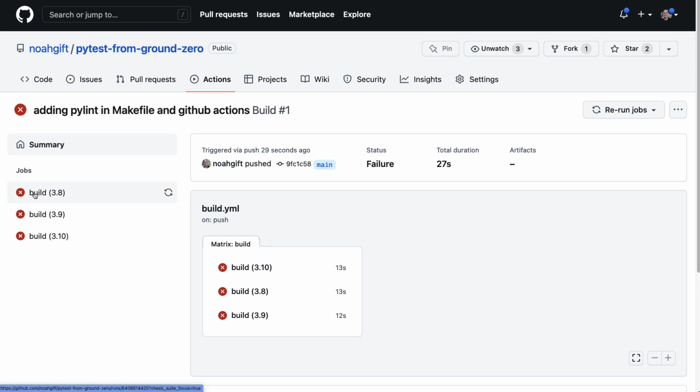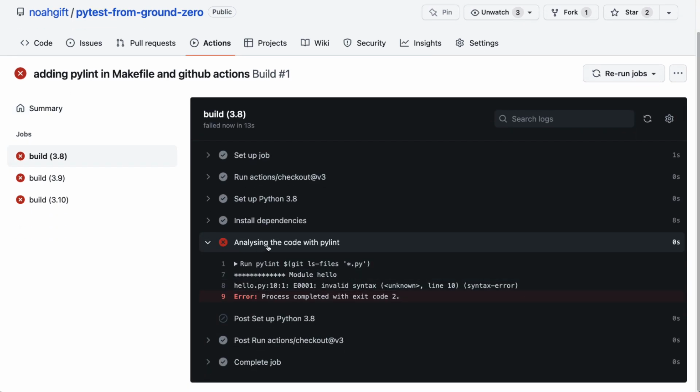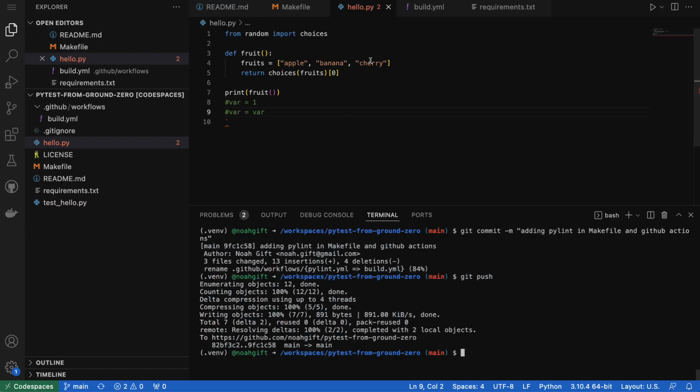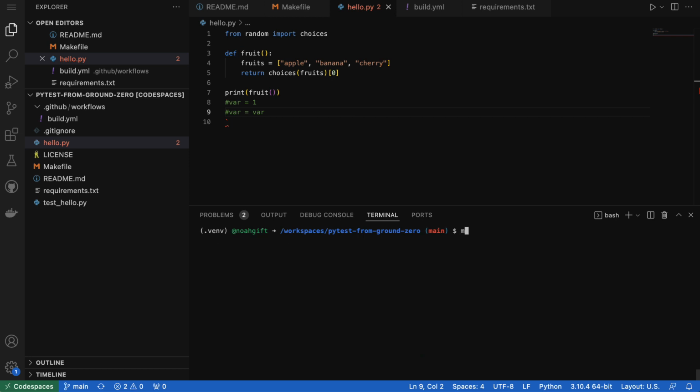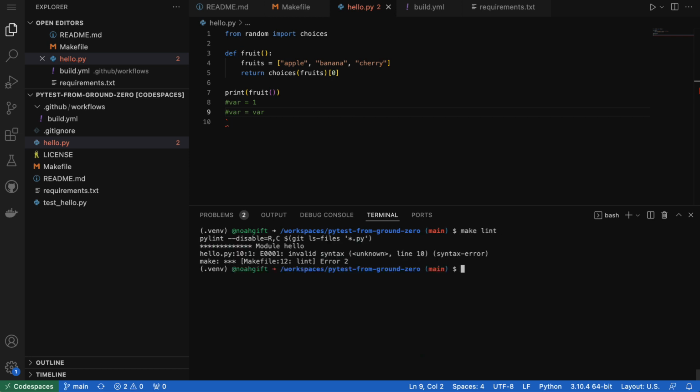Uh-oh, we got some problem. Analyzing code. Invalid syntax. Did I not fix that code? Let's go ahead and verify here. Make lint. Invalid syntax. Oh, I left... It caught a real bug, which is great. So there was a bug in there, which is always why it's a great idea to actually run the lint locally before you actually commit it.